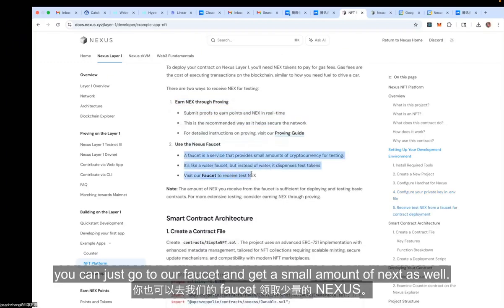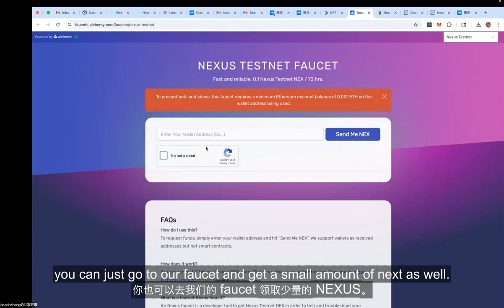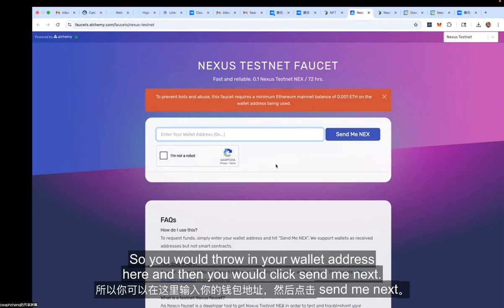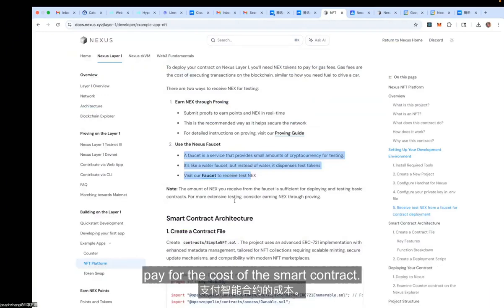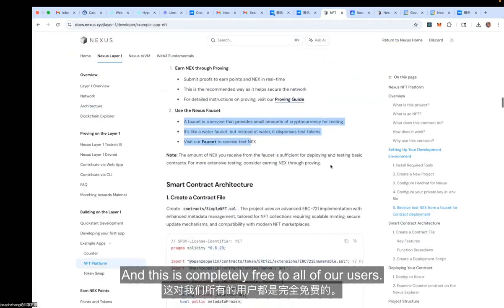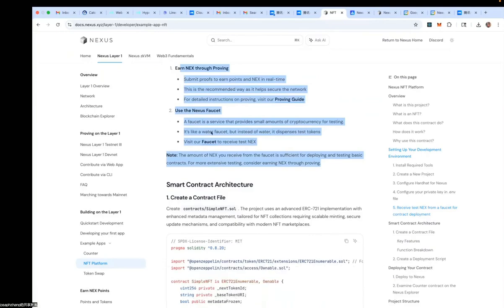Additionally, you can just go to our faucet and get a small amount of Nex as well. You would throw in your wallet address here, and then you would click send me Nex. This gives you a very small amount of tokens that you can use to pay for the cost of the smart contract. And this is completely free to all of our users.